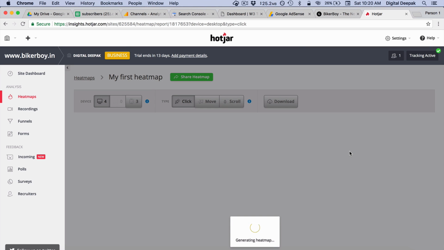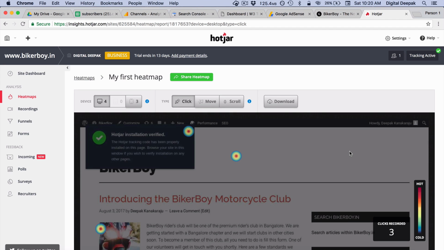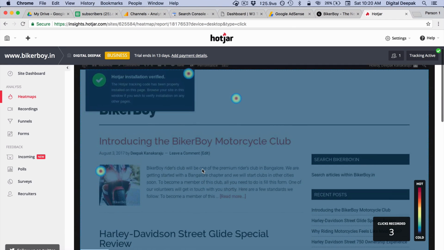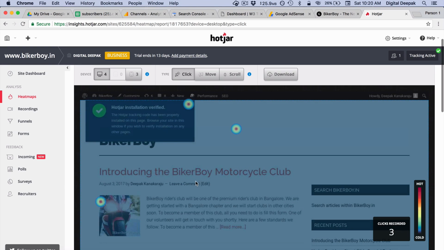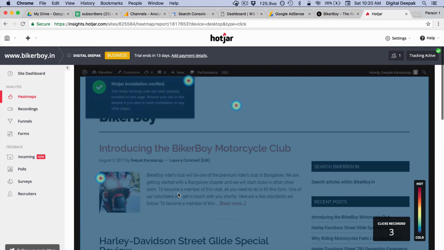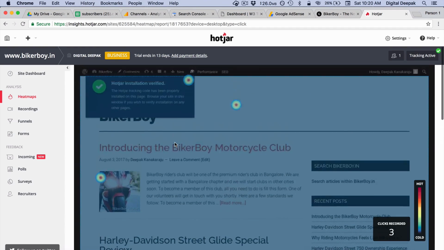So I am clicking on view heat map. Here you can see there are 3 types of heat maps: one is click map, one is move map, and one is scroll map. Click map records the areas of the screen which have been clicked. Here we have only recorded 3 clicks, so right now it is not a significant number. But as we start getting hundreds and thousands of clicks, you will start seeing which are the most active areas of your site and which areas are being ignored.